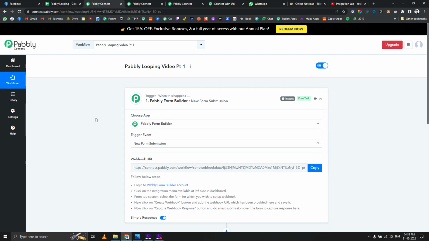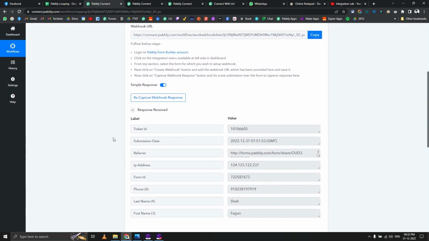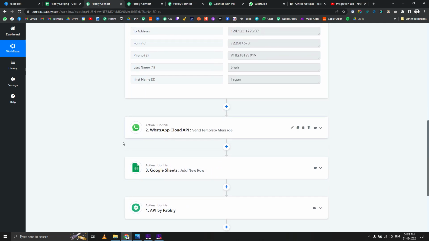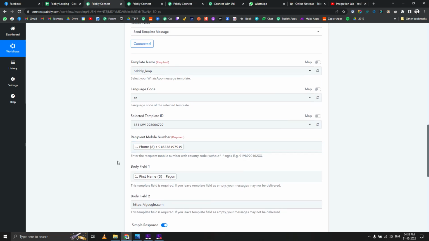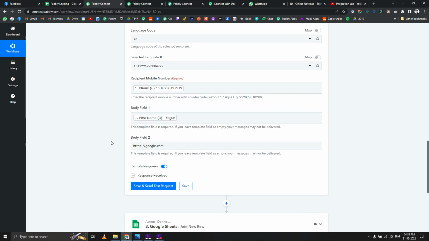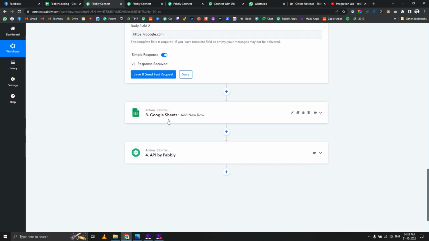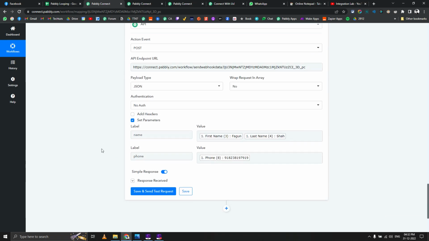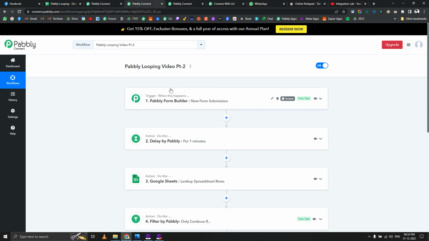Here you can see I am capturing a lot of data from the Pabbly Connect webhook: form ID, last name, first name and phone number. Then I am selecting a template and sending a template message via WhatsApp Cloud API. Then I am adding a Google Sheet row, and then I am sending the data to another Pabbly Connect workflow, which is part two.